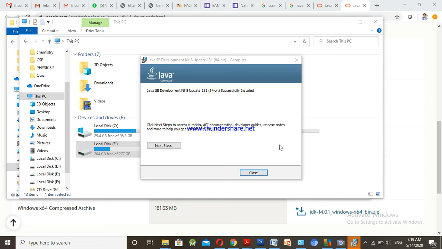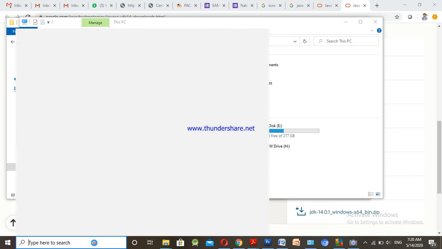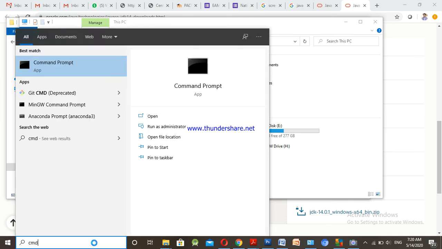Now the JRE is also installed. That means both the JDK and JRE are installed successfully. You just click on close. Then you can check whether the Java software is installed or not, and which Java version is installed.